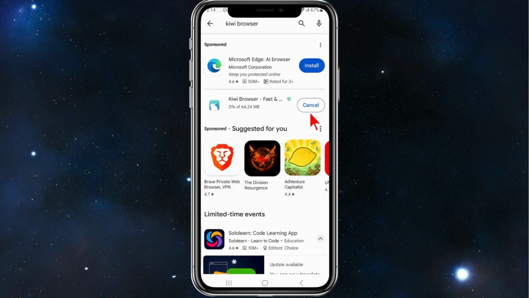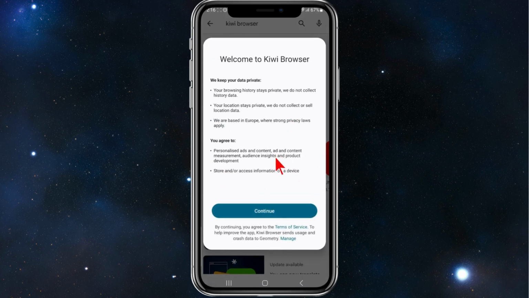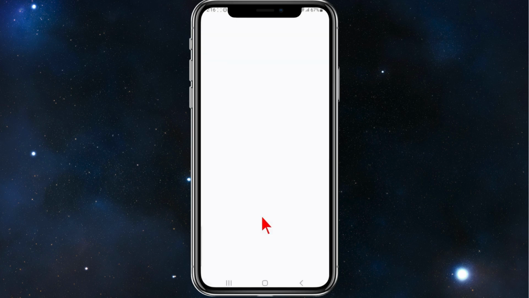Wait a few moments for it to download and install, and once done, click on open. Okay, it's now installed, so I'm going to click on open, click on continue.